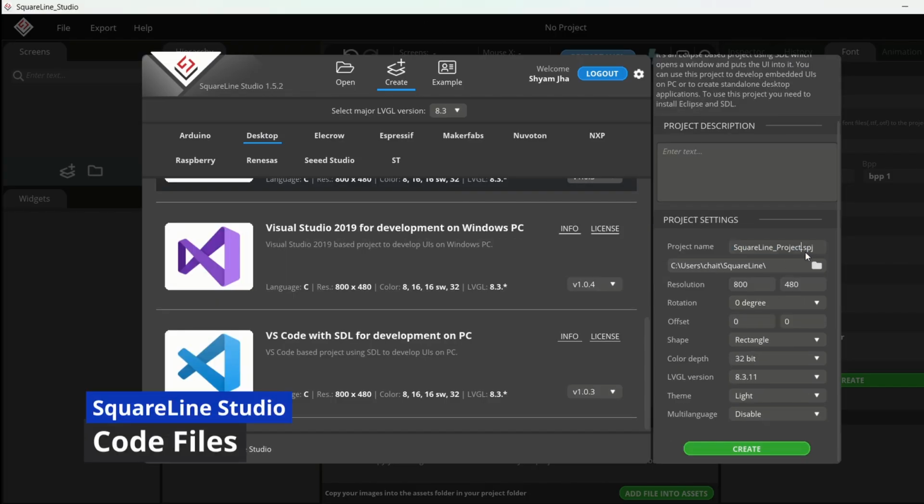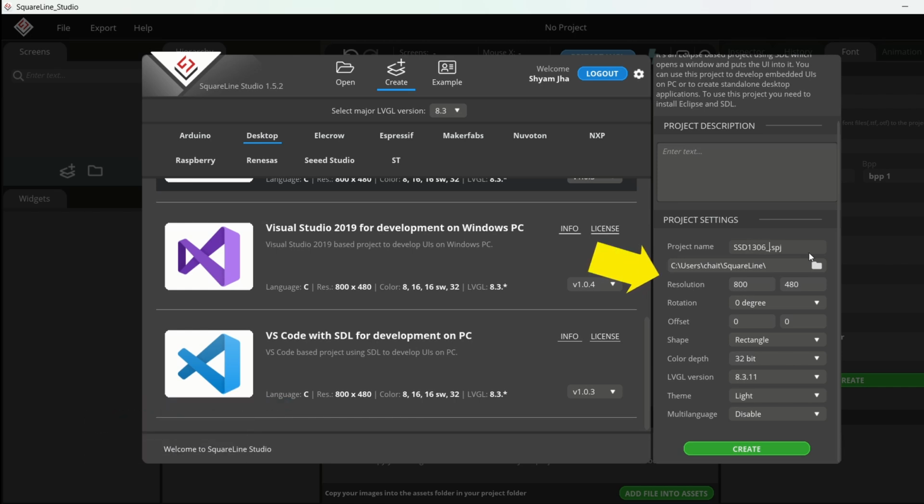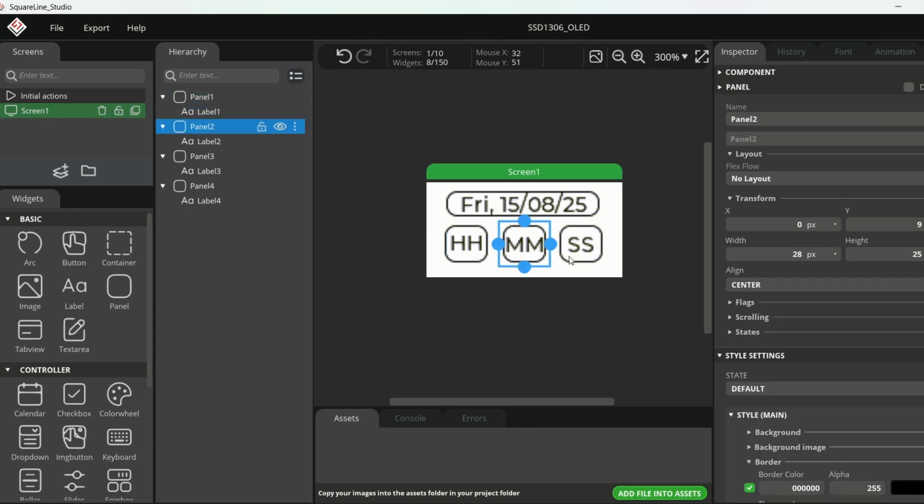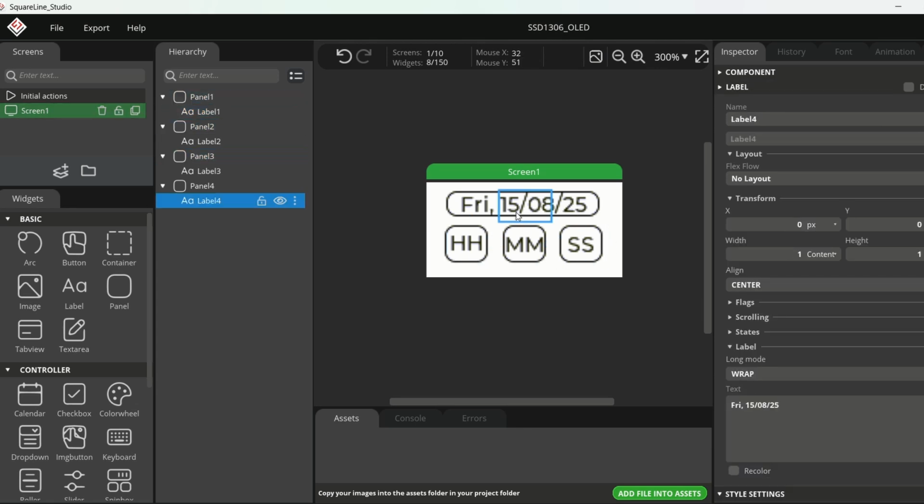We already covered the basics of using SquareLine Studio and creating a simple UI in one of our earlier videos. If you haven't watched that yet, go check it out. The link will be available in the top right corner.